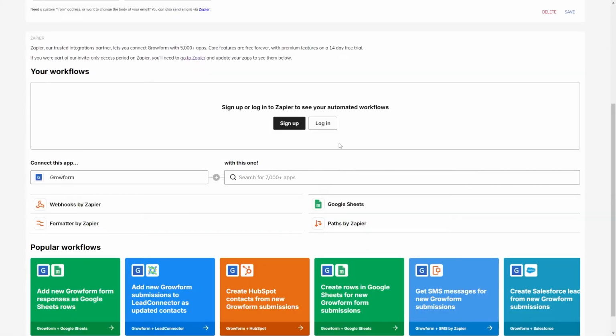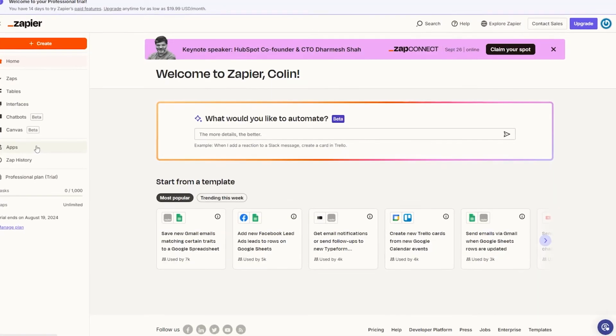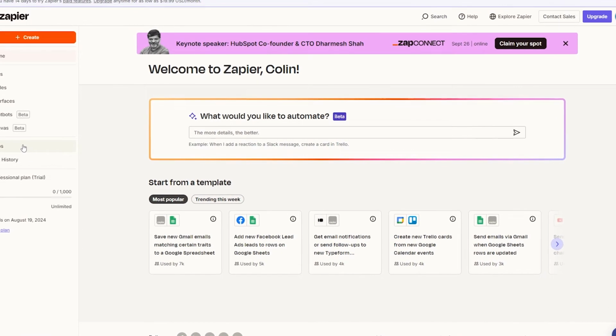However, if you wanted to send leads to another destination like a Google Sheet, CRM, or third-party system, you can do this using Zapier. If this is a new platform for you, Zapier acts as a sort of digital glue to connect Growform with thousands of third-party systems, and they have a generous free plan. I'll drop a link to the guide on Zapier in the description.